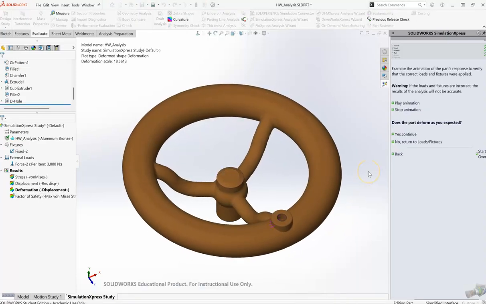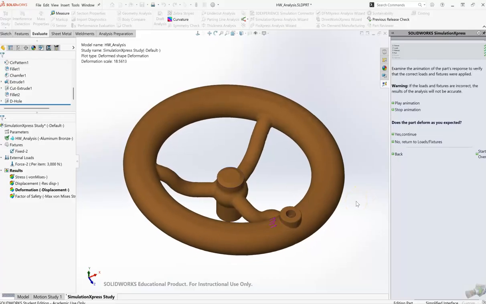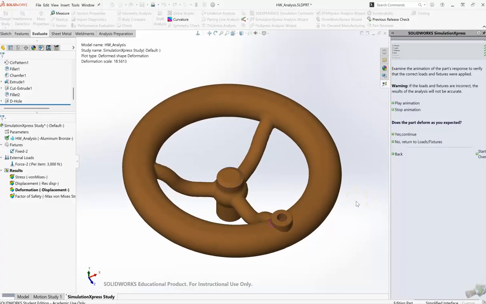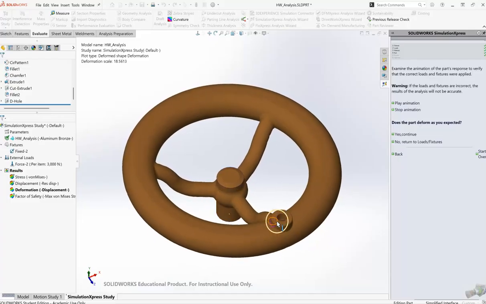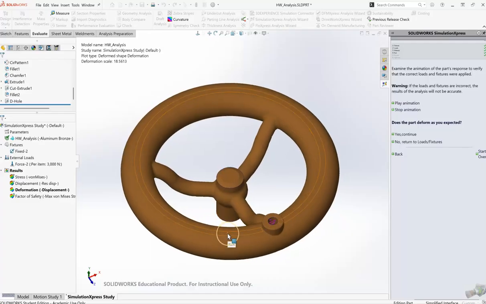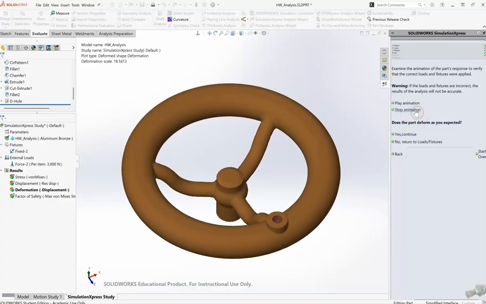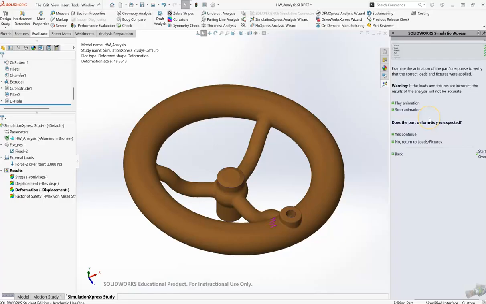And now you can see that in animation, it's showing what that part would do. And here you can see the hub is fixed, and you can imagine a force being applied here, and that's kind of what it would do with that amount of force, is it would try to bend that rim. And we can stop the animation. And over here, I've got results. I've got 4 results. I've got my stresses.